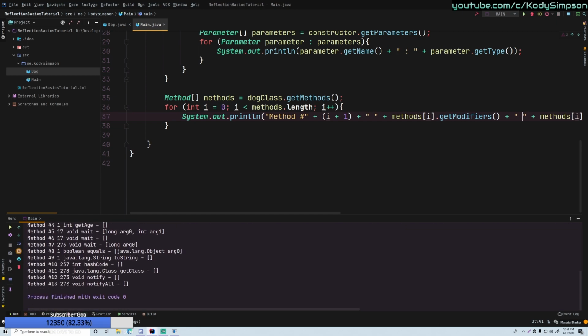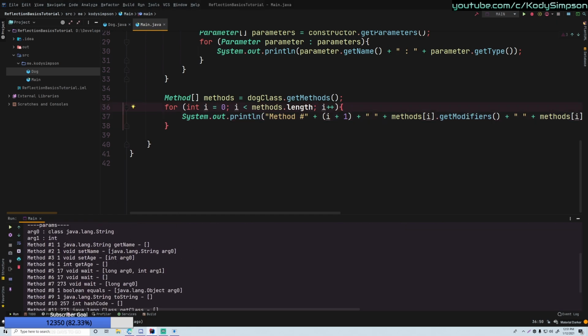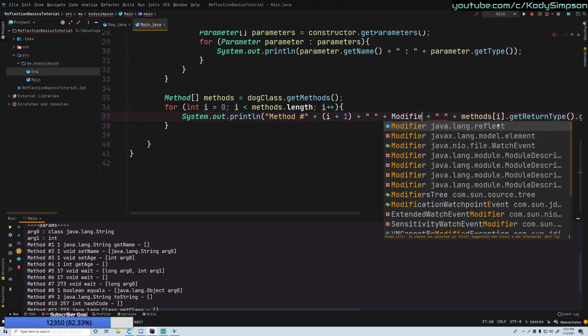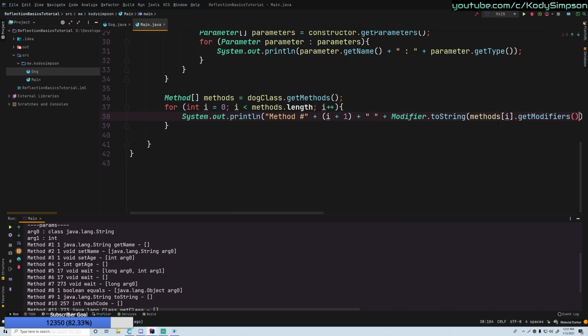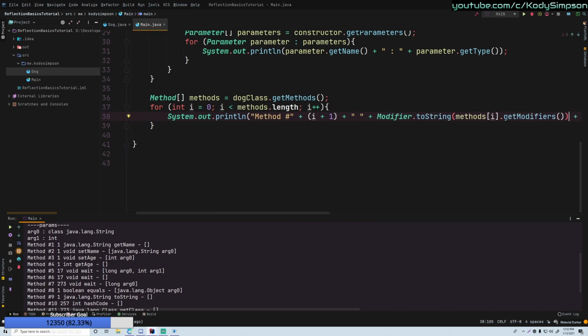Okay, what the heck is that? So of course it's not very useful to us at the moment as a number, so we can print it out as a string as we would normally see it, just by doing Modifier dot, or what is it, Modifier? Yeah, dot toString. There we go. So we can pass in that number that was provided from get modifiers to Modifier dot toString, and that should print out the modifier that we need.